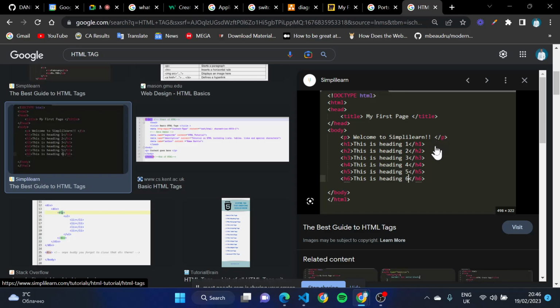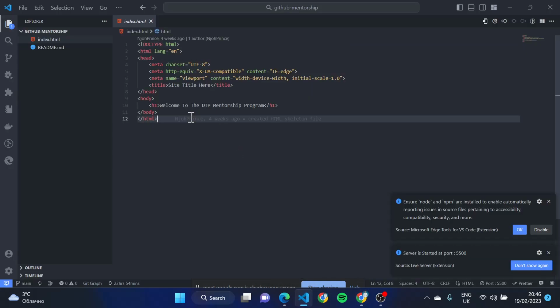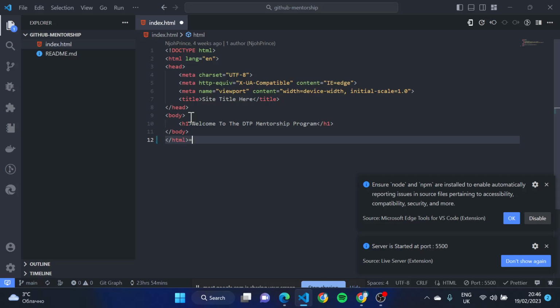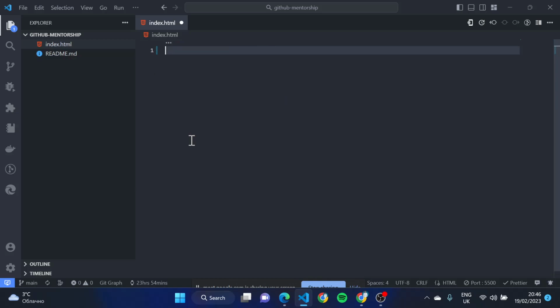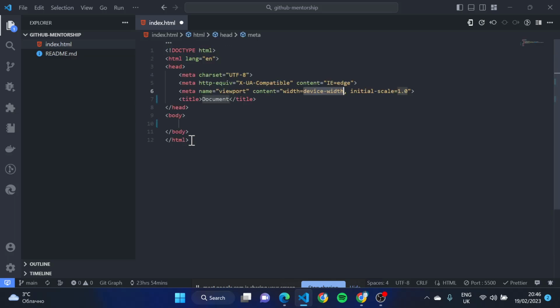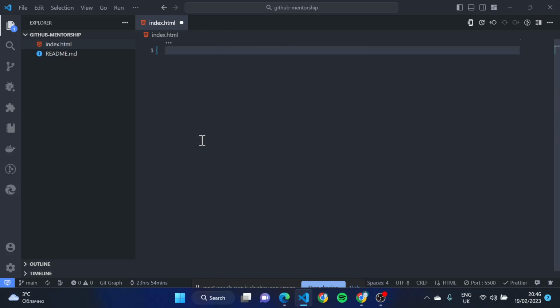So now let's have a look at an example below. All right, I'll just clear this off. There's a short way you can generate code. You can just use the exclamation sign and press tab, and it will generate the whole skeleton of an HTML document.